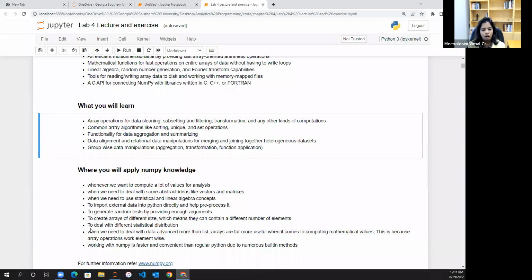Common array-related algorithms like sorting, unique, and set operations can be done very effortlessly with the built-in methods available in NumPy. And then data aggregation and summarizing can be done. We are not going to do the data aggregation in this section. You will learn it later on, but the data aggregation functionality is also there in NumPy.